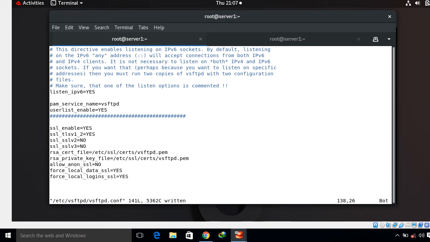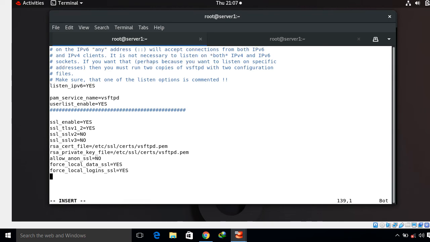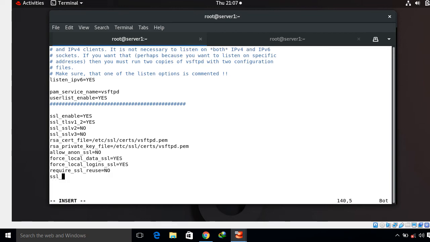Okay, save it. Okay, now a few more. In the next part I'm going to disable all reuse of SSL data connection and set SSL ciphers to high to allow encrypted SSL connection. So for this I use require SSL, reuse I set to no, and then SSL ciphers, set to high. Okay, sounds good.